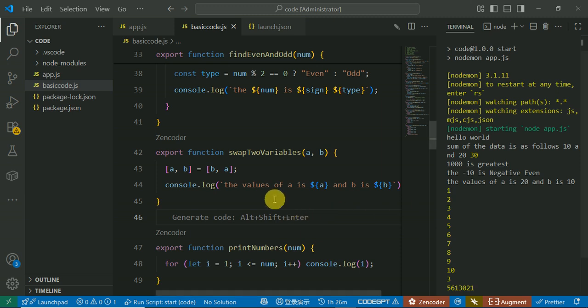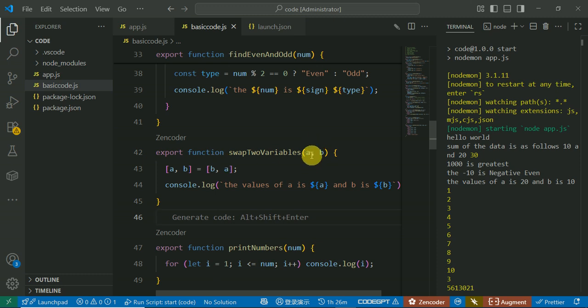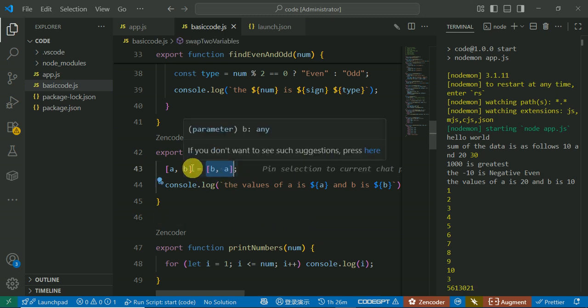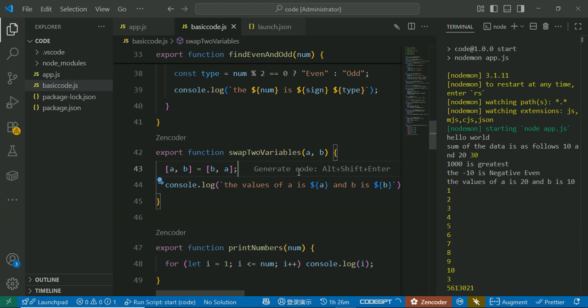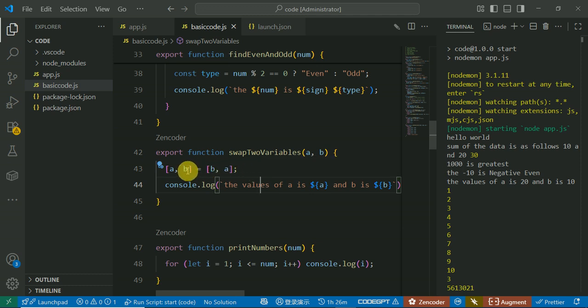yeah. So the values of A and B, where the value of A is 20 and B is 10, and in this we pass 10 and 20, and now A is 20 and B is 10. So the values A and B we are assigning to B and A. So this is a temporary array and this is array destructuring. Temporary array means we created an array using this, added two variables B and A into it, and then assigned it to two new variables which are A and B. So this is the concept of array destructuring.